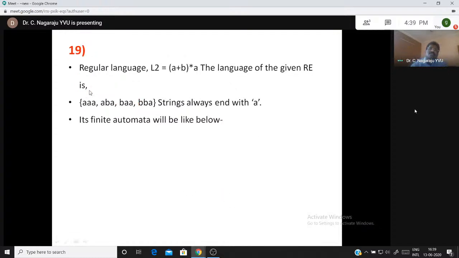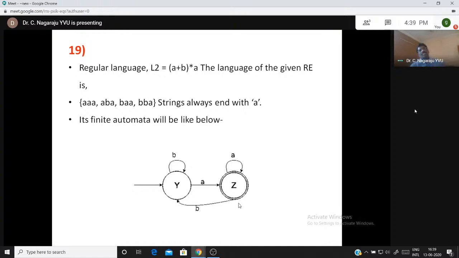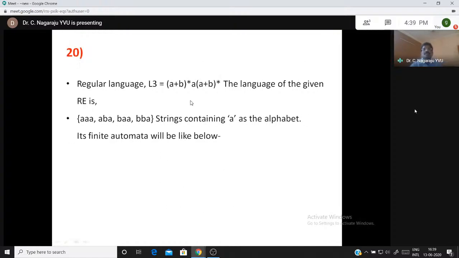So the regular language L2, A plus B star A. The language of the regular expression is every string ending with A. So the string starts with A, and the string ends with A. For this one, suppose if you are given B, it stays in the same state, or if you are given A, that will enter into the final state, or A will be repeating, or next comes to B state. So that is the regular expression.